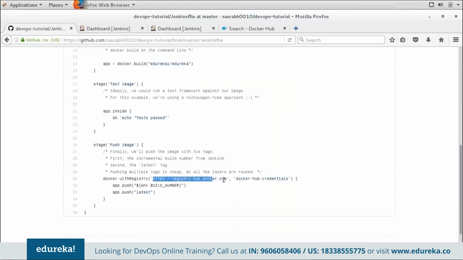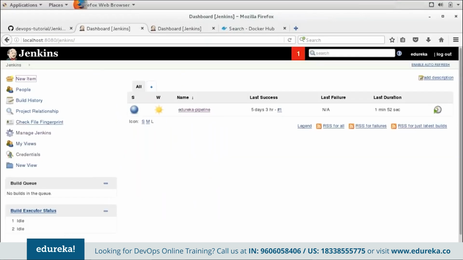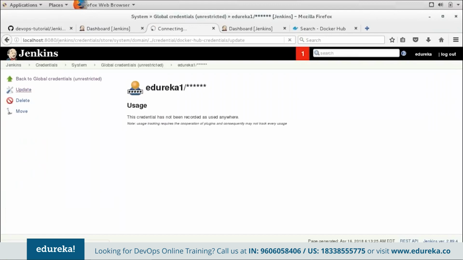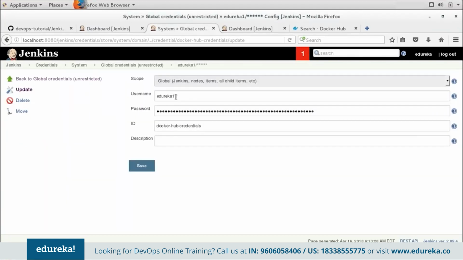This is the URL of Docker Hub, and my credentials are actually saved in Jenkins as Docker Hub credentials. So let me show you how you can save those credentials. Go to the credentials tab. Here you need to click on System and click on Global credentials. Now over here, you can click on Update, and you need to provide your username, your password, and your Docker Hub credential ID, whatever you're going to pass there, right? So let me type the password again.